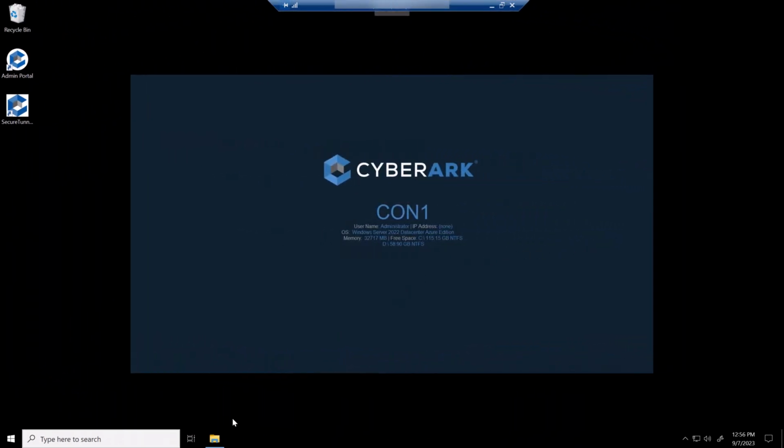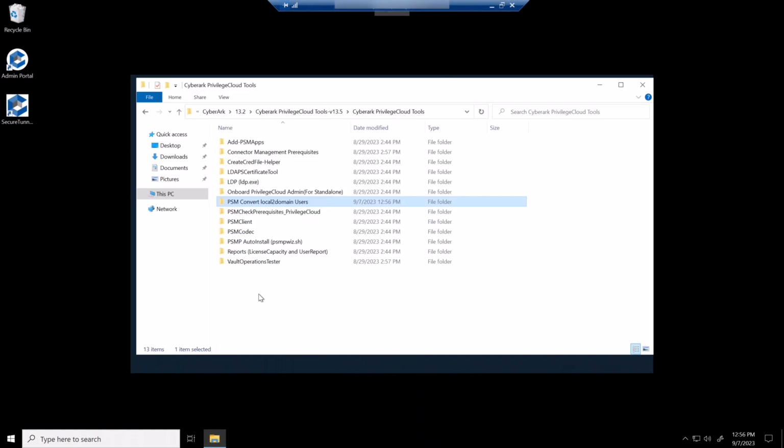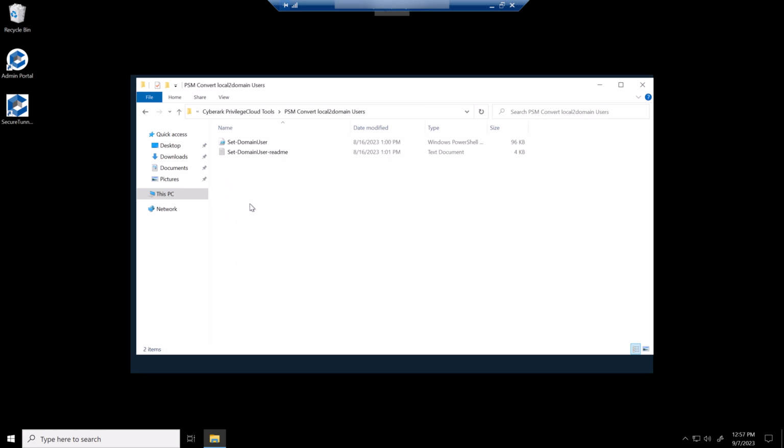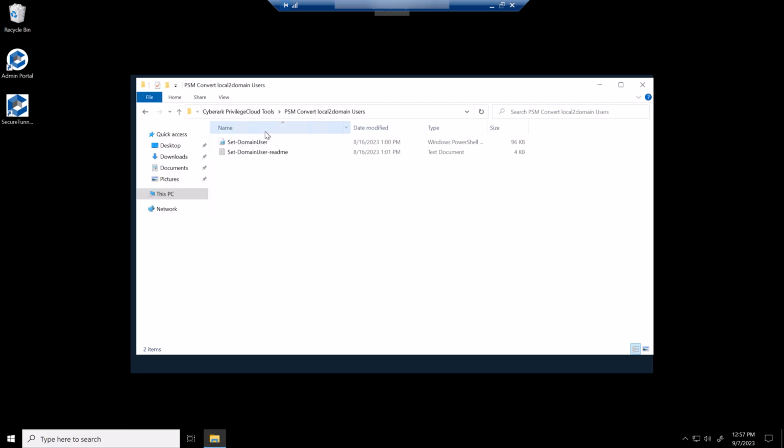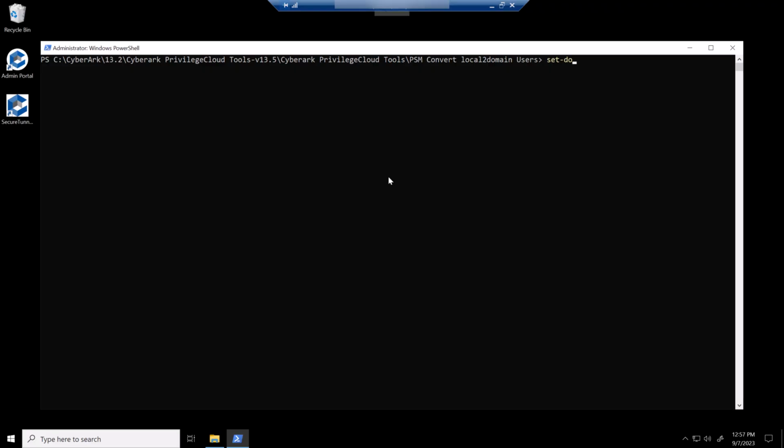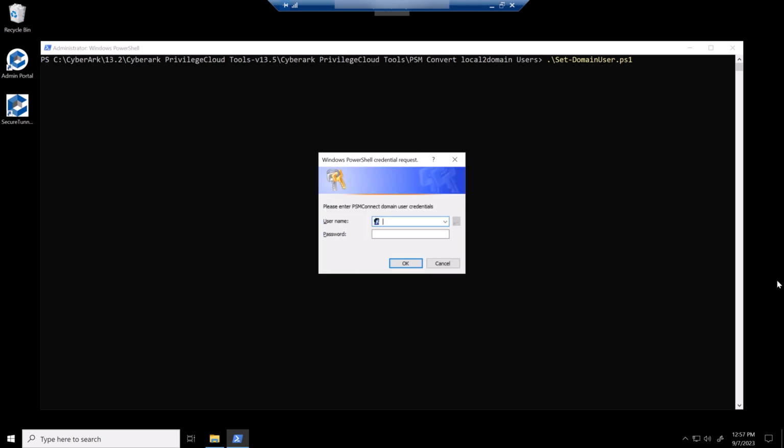So on Connector Server 1, I'll open up the File Explorer, and I've navigated to where we've got the Privileged Cloud Tools. You're looking for this folder here, PSM Convert Local to Domain Users. And once we're in there, we'll open up PowerShell as administrator, and we'll run set-DomainUser.ps1. It will ask us for the PSM Connect username. We put in the PSM Connect credentials. And now it's asking us for the PSM Admin Connect credentials.